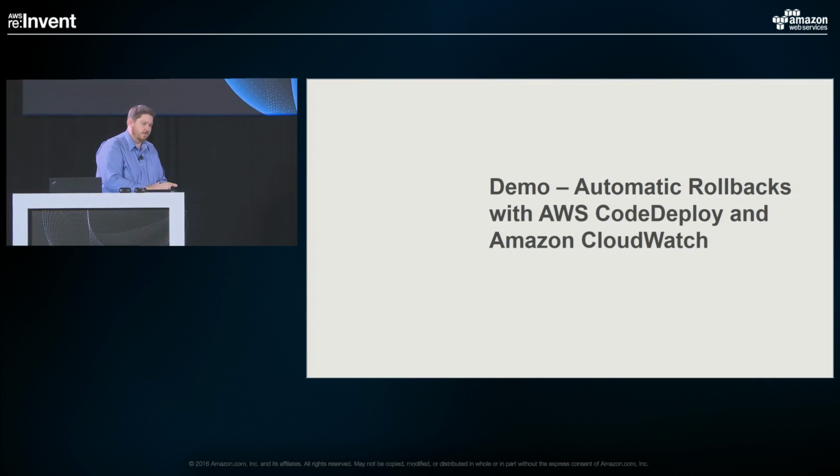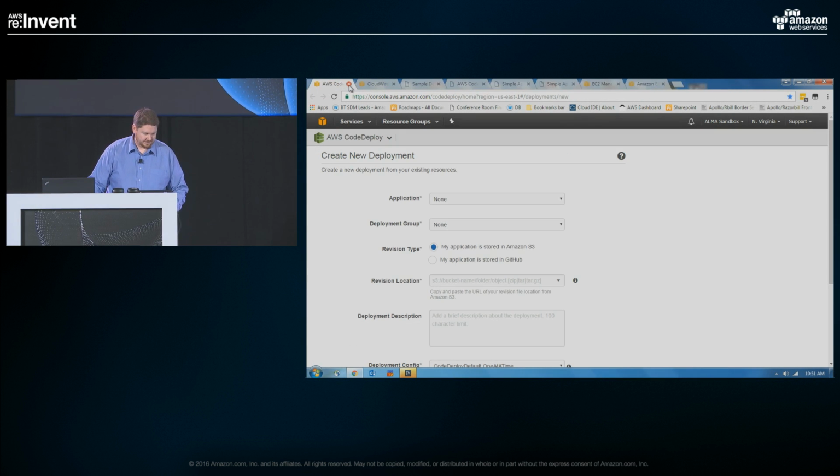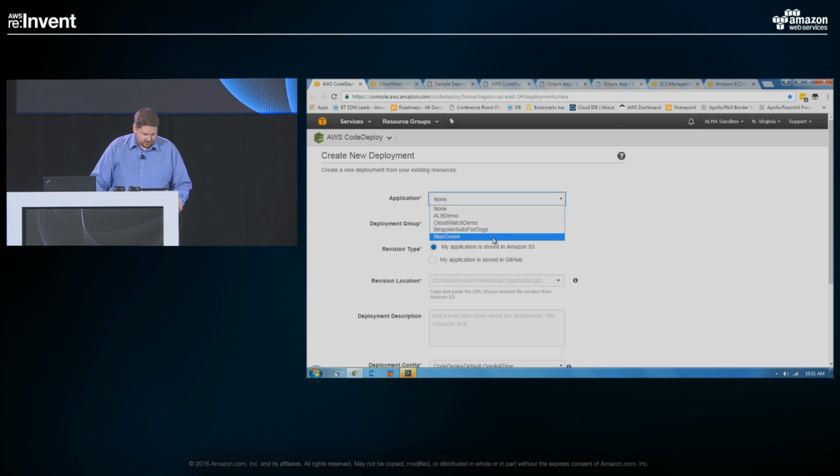I'll motivate this a little bit with an auto rollback demo. So I'm going to close up some of these. For this demo, I'm going to use Code Deploy. Code Deploy is another AWS service focused on deploying software or any bits that you want out to EC2 or auto scaling. So in this one, I'm just going to do a quick auto rollback demo. One of the nice features of Code Deploy.